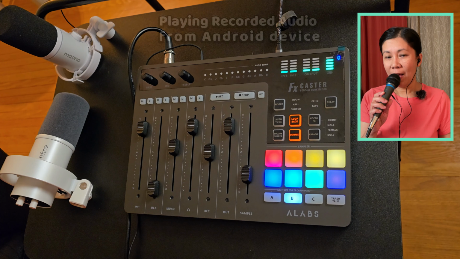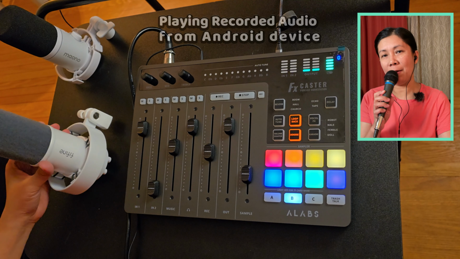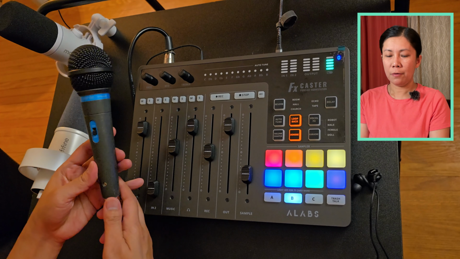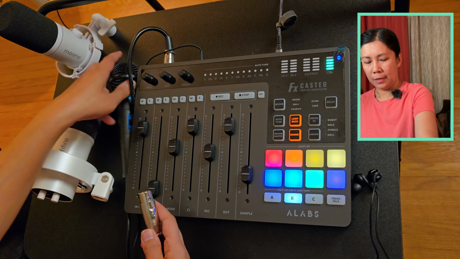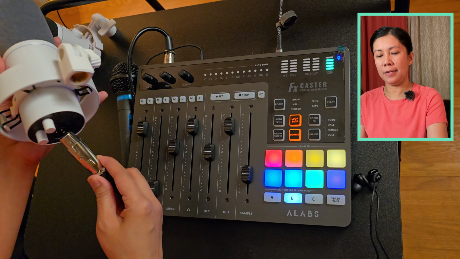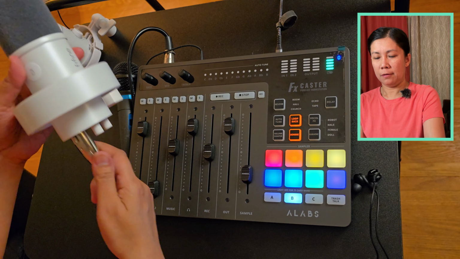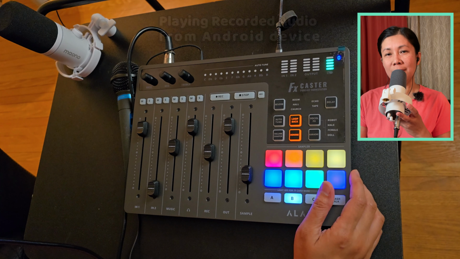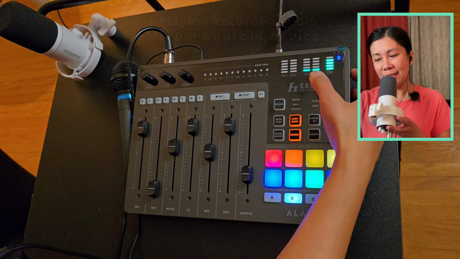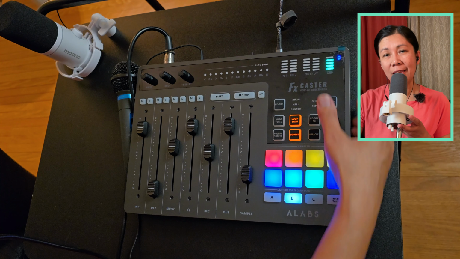And now let's try connecting this Fifine K688 dynamic microphone. From here, we will simply remove this microphone, something like that, and we'll connect this Fifine K688 directly to this cable. Okay. Sound check. Testing 1, 2, 1, 2, 3, 4. Sound check. As you noticed over here, as I talk, it does blink. So it means that it is working.